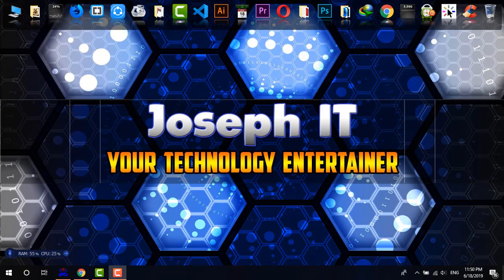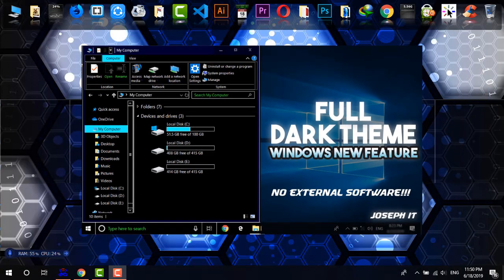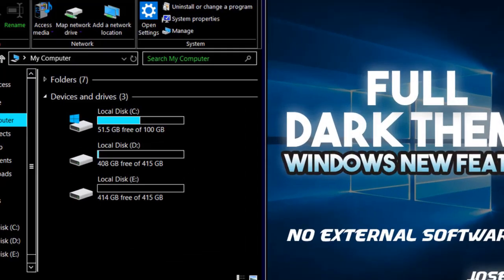Today I'm going to show you the way of turning your Windows 10 PC to fully black or dark theme without any external software and just by using some Windows internal options.